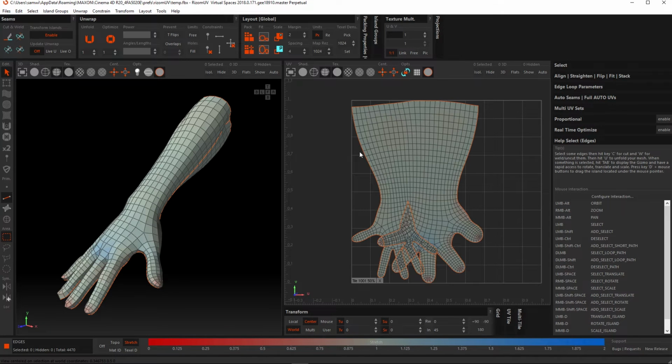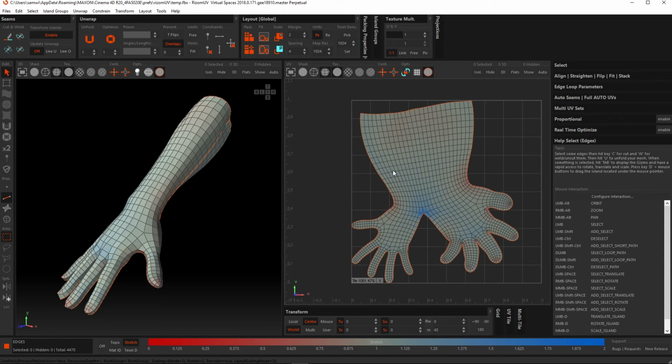As you can see, our arm has been unwrapped, but the UVs of the fingers are overlapping. This is definitely not desirable, and Rizom UV has the tools to help with this. Up in the Unwrap panel, we have a button called Overlaps. If we enable this, and then unfold and pack again, you will see that the fingers are no longer overlapping.